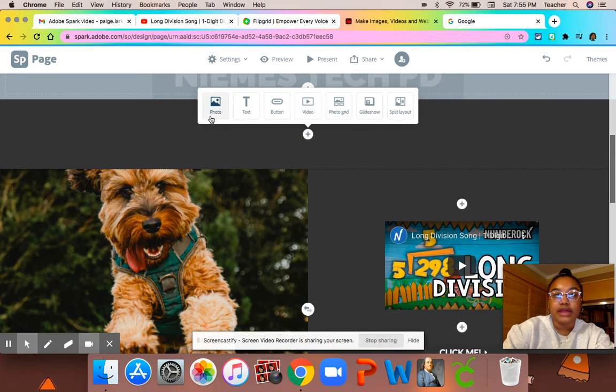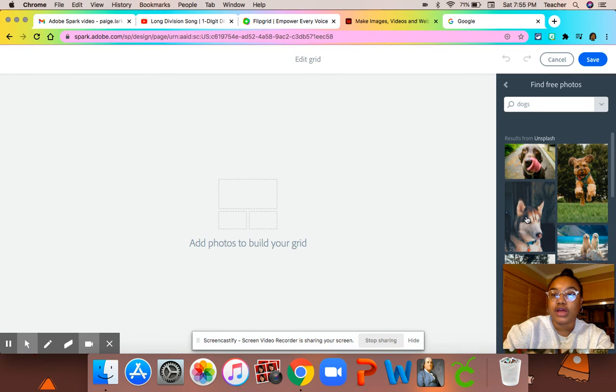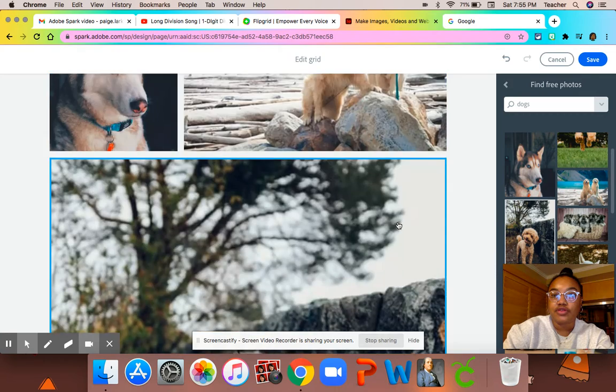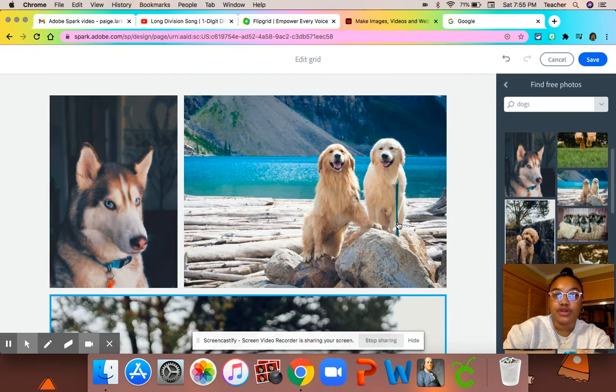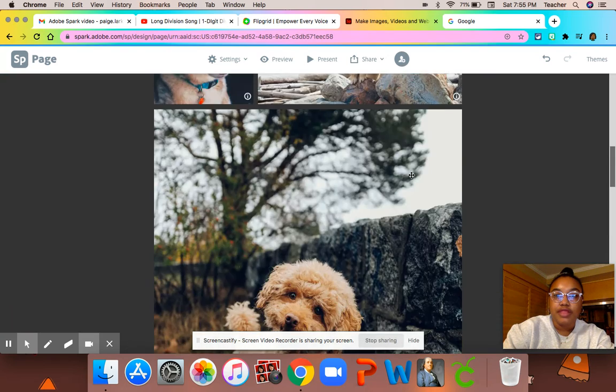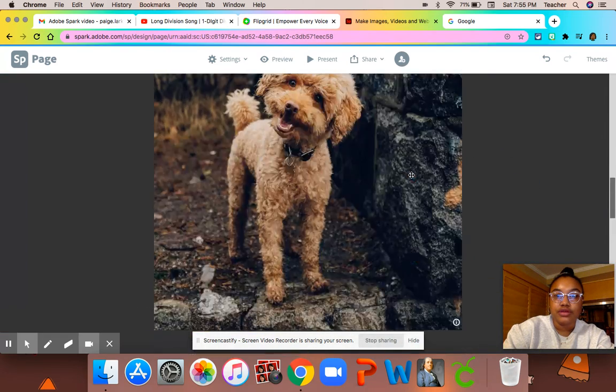So we went over adding a photo, we've gone over adding text, adding a button, adding a video. The photo grid. So this is just if you want to have multiple photos together. So you can choose as many photos as you want, and it's going to create a little grid for you. So you can press save, and then it has this grid in there for you.